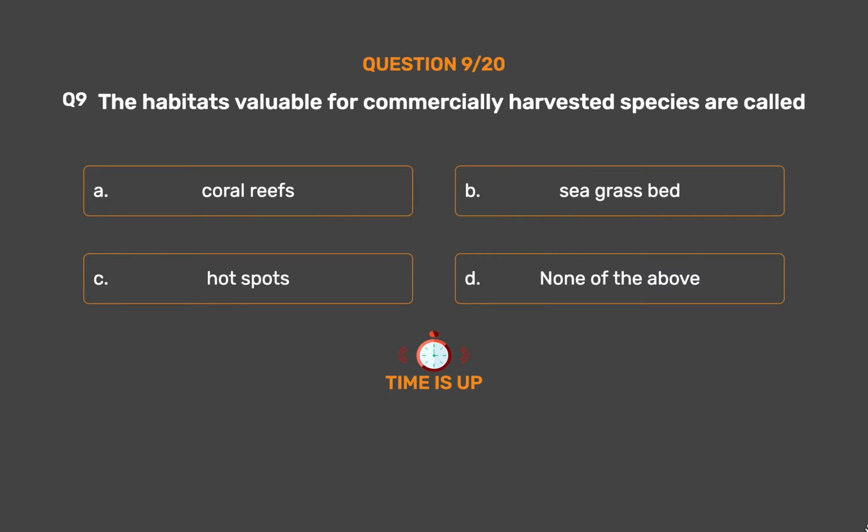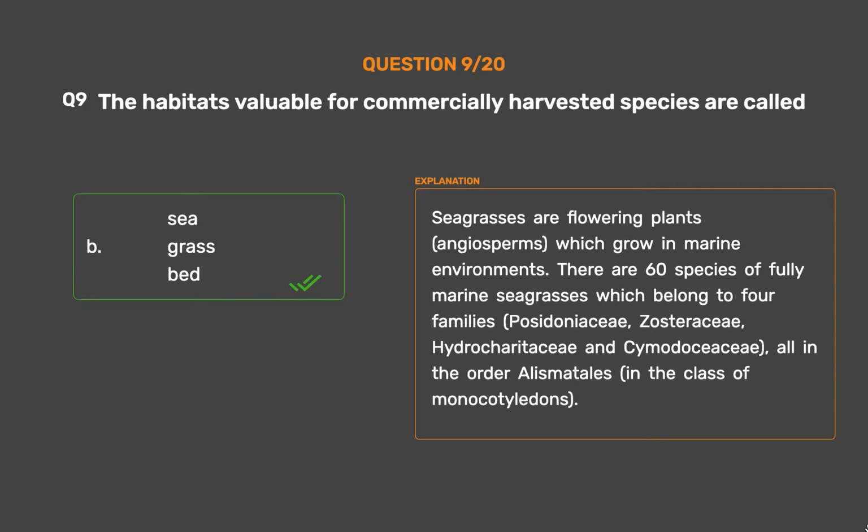The correct answer is option B, seagrass bed. Seagrasses are flowering plants, angiosperms, which grow in marine environments. There are 60 species of fully marine seagrasses which belong to 4 families: Posidoniaceae, Zosteraceae, Hydrocharitaceae and Cymodoceaceae, all in the order Alismatales, in the class of monocotyledons.